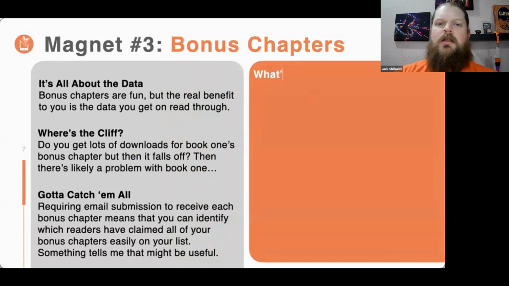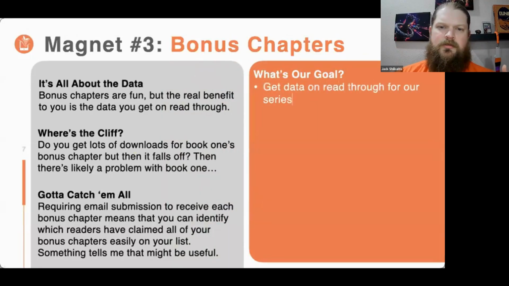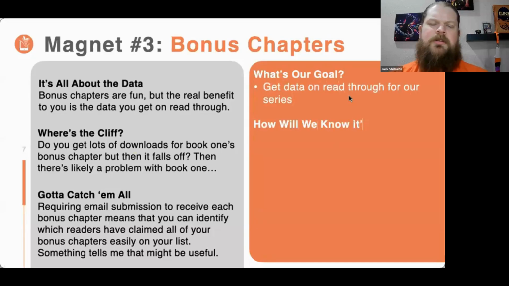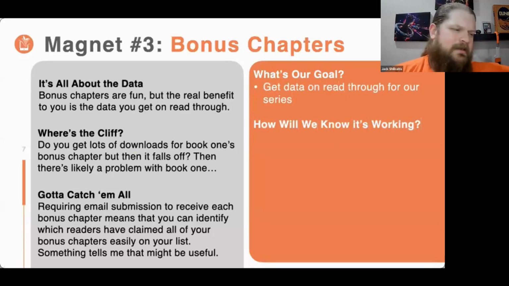So what's the goal of a bonus chapter, right? What's our goal here? Well, we want to get data on read through for our series primarily, right? That's what we're wanting to do when we have a bonus chapter. We're providing some content for our readers, and that's great, but we really want to see that read through. That's the reason why you would do this for each book in your series.